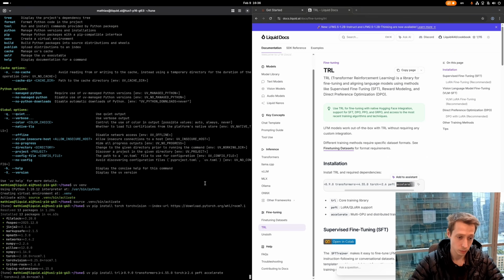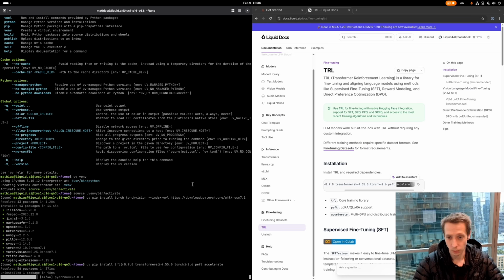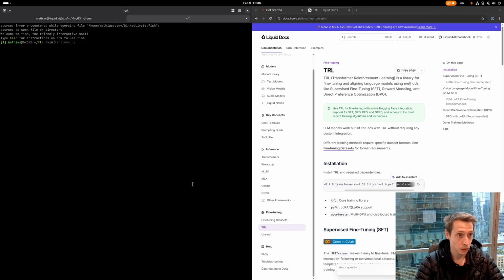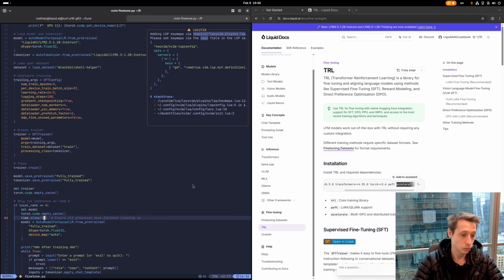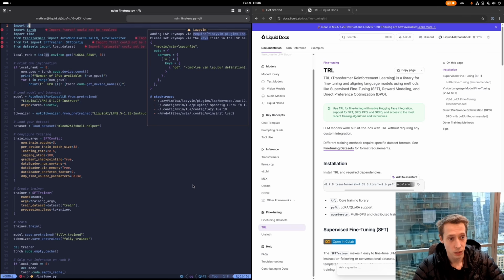So again, uv pip install this stuff. It takes a while, but then everything should be set up. In the meanwhile, we can quickly go through the script that I've prepared for the fine-tuning.